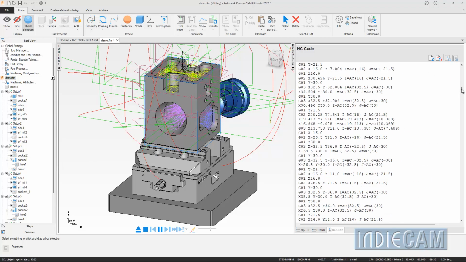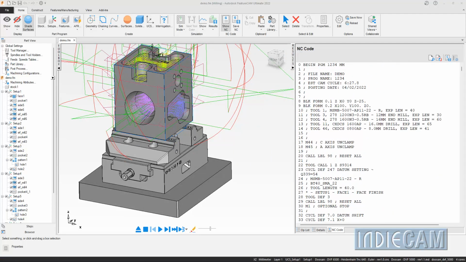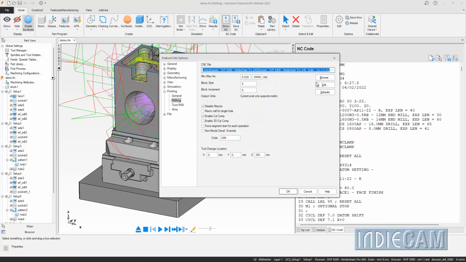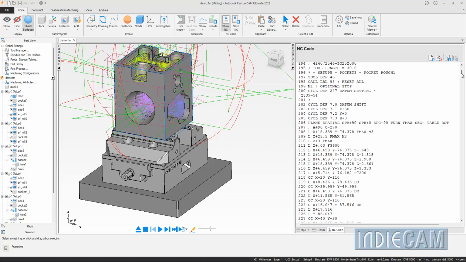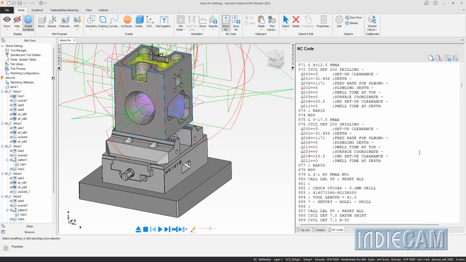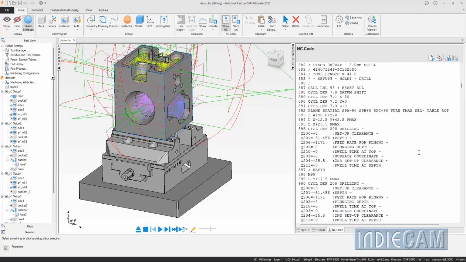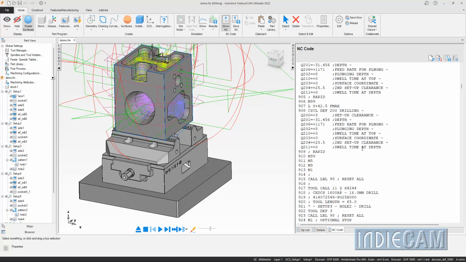Here you see the code. And by changing the name of the post-processor here, we can also post-process this for Heidenhain code. So here you see plain spatial being output in the Heidenhain format.